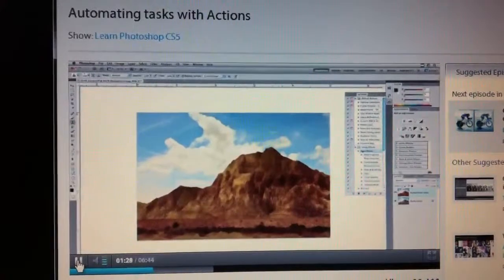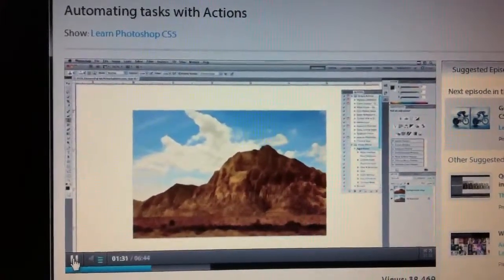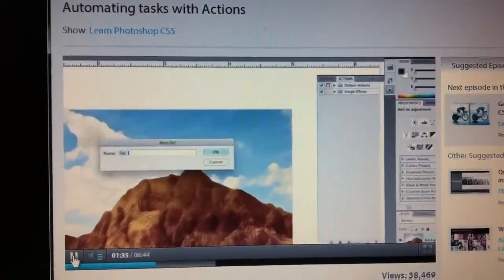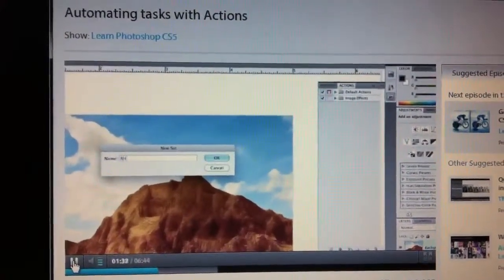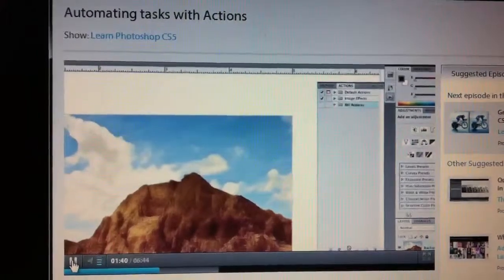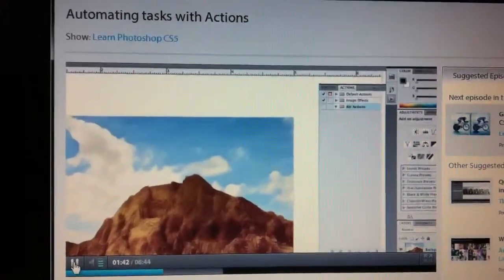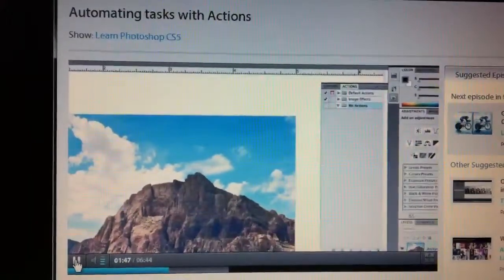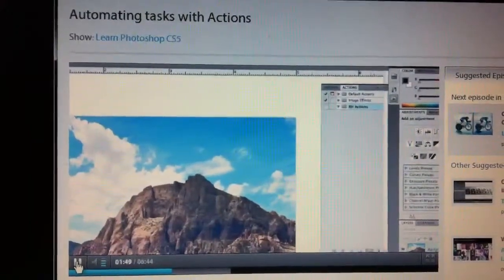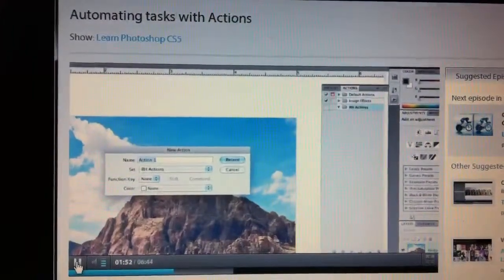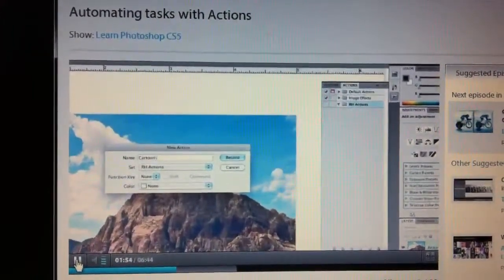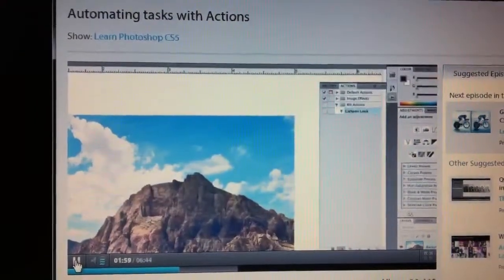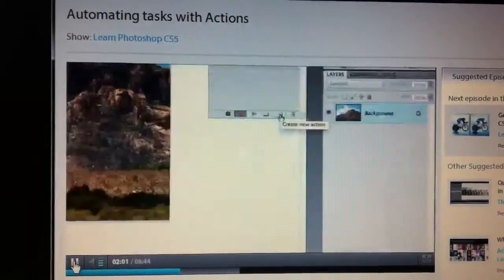Now, with that said, let's create our own action from scratch. If you want to make an action, you need a set. So you click the new folder icon here and make a set with your initials. You then can make an action to be stored inside of that set. Let's just throw away that modified one and go back to the original image. There it is. And I'm going to call this Cartoon Look. I click Record, and it's now recording all the steps I do.